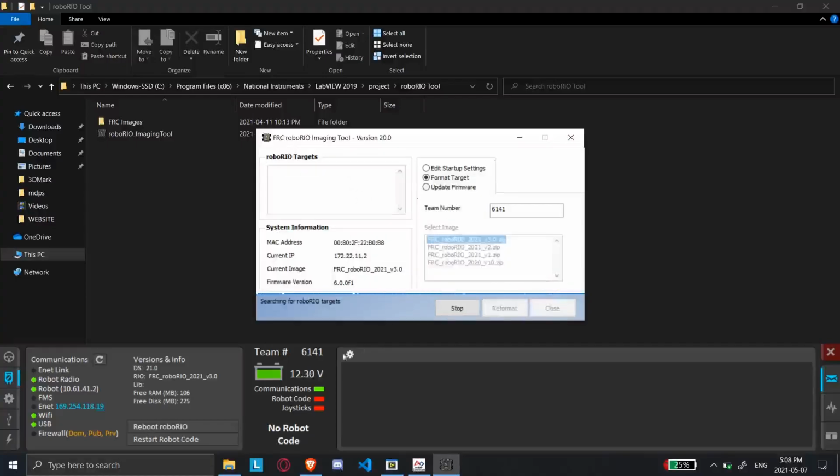But you can see now that in driver station, the RIO image looks like this. It's not 2020 V10, it's 2021 V3. So I cut the video. It took quite a considerable amount of time, like 10 to 20 minutes to do this.